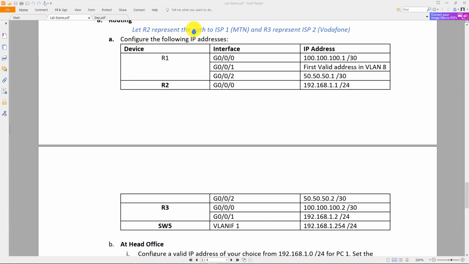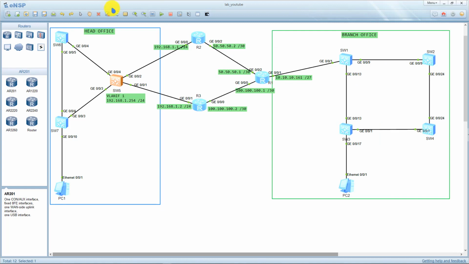Let's say router 2 represents the path to ISP1 MTN and router 3 ISP2 Vodafone. So this one is MTN. This is Vodafone.